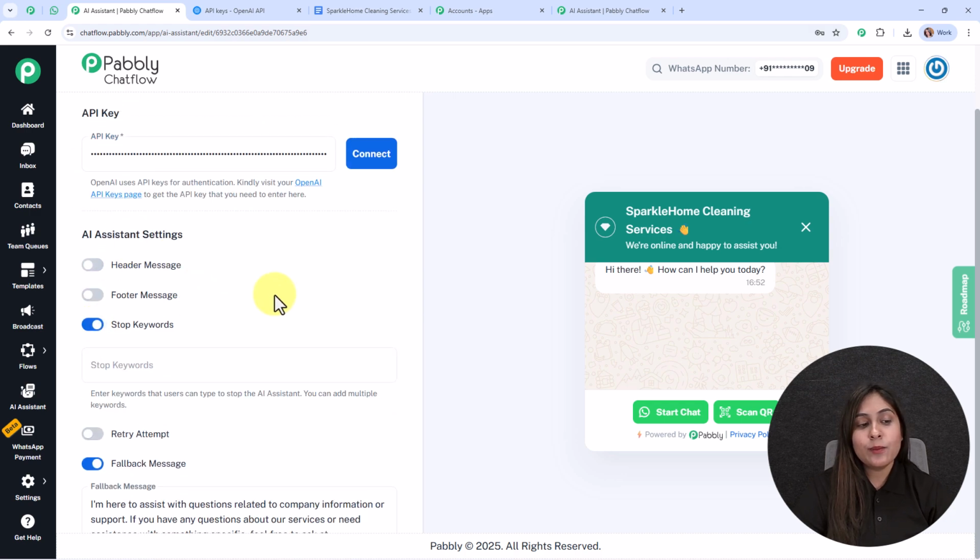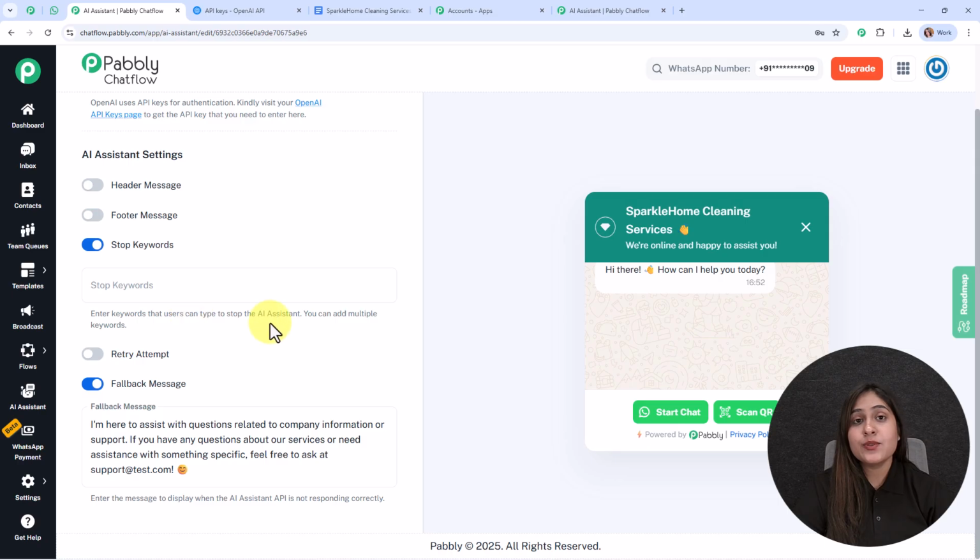Then comes the stop keywords. So it says enter keywords that users can type to stop the AI assistant. You can add multiple keywords over here. So let's understand the settings with the help of an example.